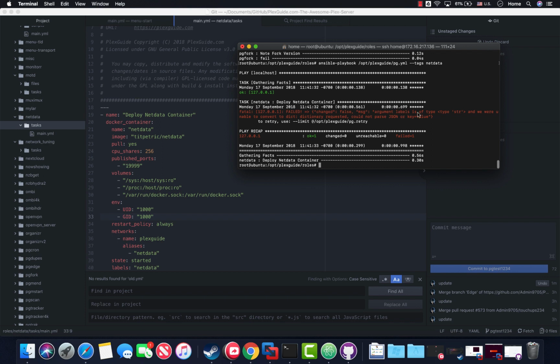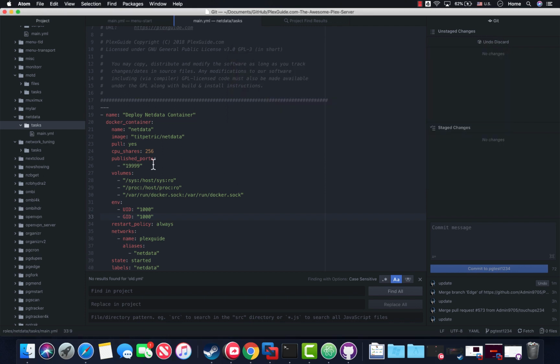Deploy. Argument labels is of type string and you were unable to convert to dictionary. Okay. It's not telling me where it was specifically at. Failed false message argument is type string. So I'm assuming that a number value is of type string and we were unable to convert it to dictionary. Request could not parse JSON key value. So I did copy some stuff over right now. And again, this is what I was talking about with Ansible. Ansible will yell at you and tell you what is literally wrong.